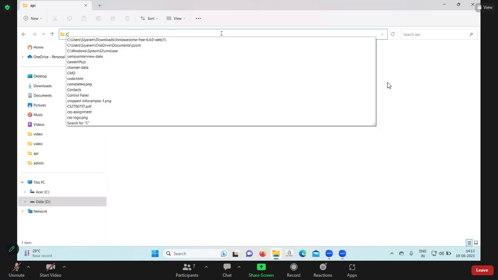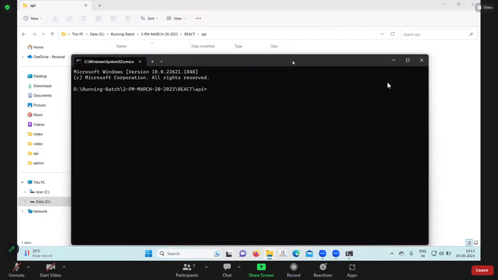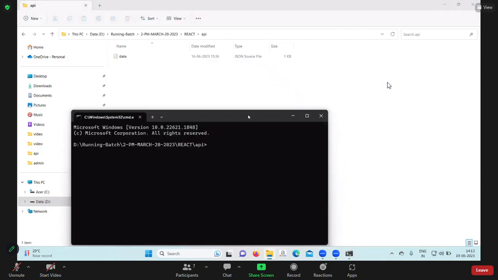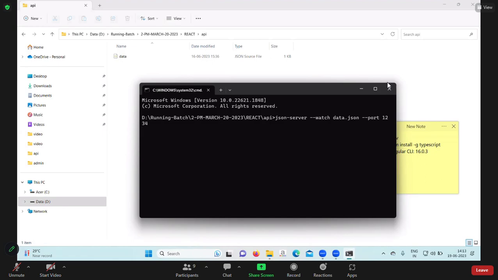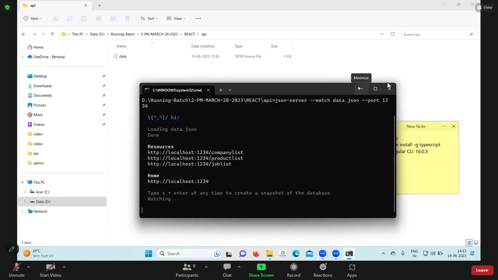First, your CMD should open an API folder, and there you should write json-server --watch. JSON server will be live. Okay.